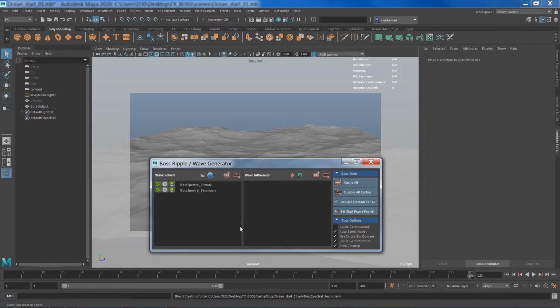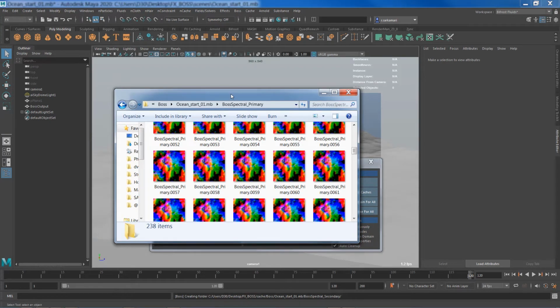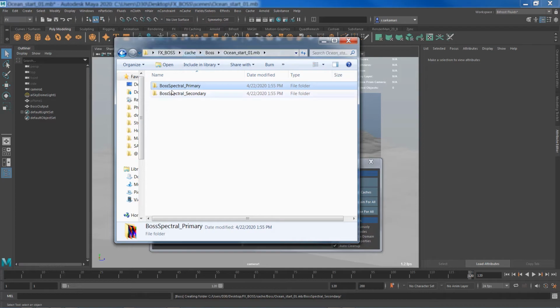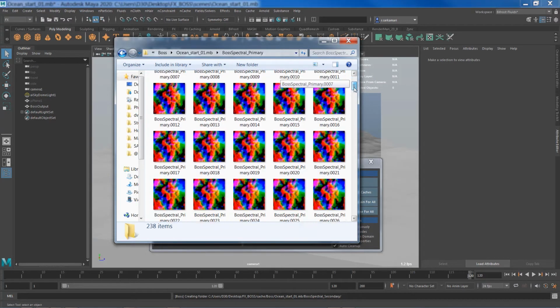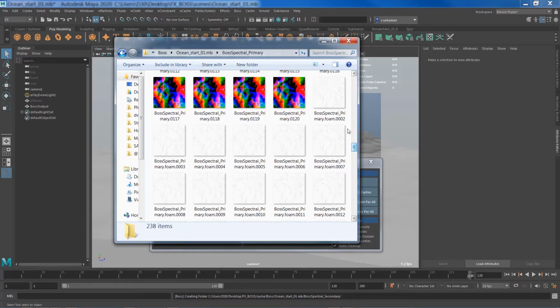All right, now we see that the floppy disk icon for both spectral wave nodes is green, meaning that cache has been written successfully. If I go to my project directory and look at my Boss cache folder, you can see that everything's been written properly. Two folders, one is primary, the other one is secondary. For primary, we have the actual movement as vector displacement. And if I scroll down, I have another set of renders in EXR for my foam generation.